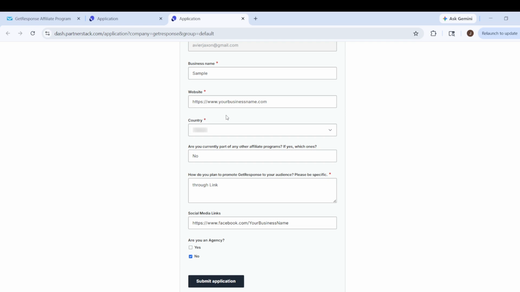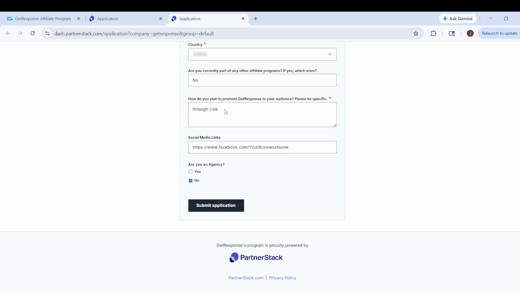Also, make sure that your business details match what you will actually use for affiliate marketing. For example, if you have a website, a social channel, or another promotional platform, the form is typically designed to capture that context. This helps your application feel complete and reduces the chance of delays.